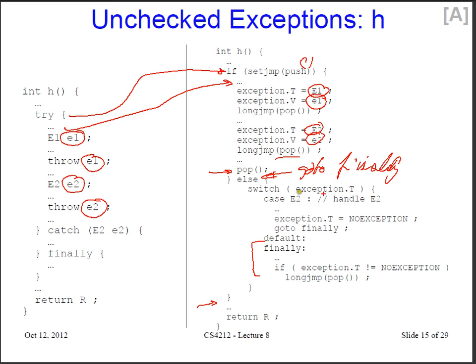All right. So same as the previous case, we dispatch on T. Here we can handle E2, right? If we have handled E2, like if the code here has handled E2, we have to signal that by changing the type to no exception. There's no more exception being thrown, right? We go to finally, and whatever is here is executed.